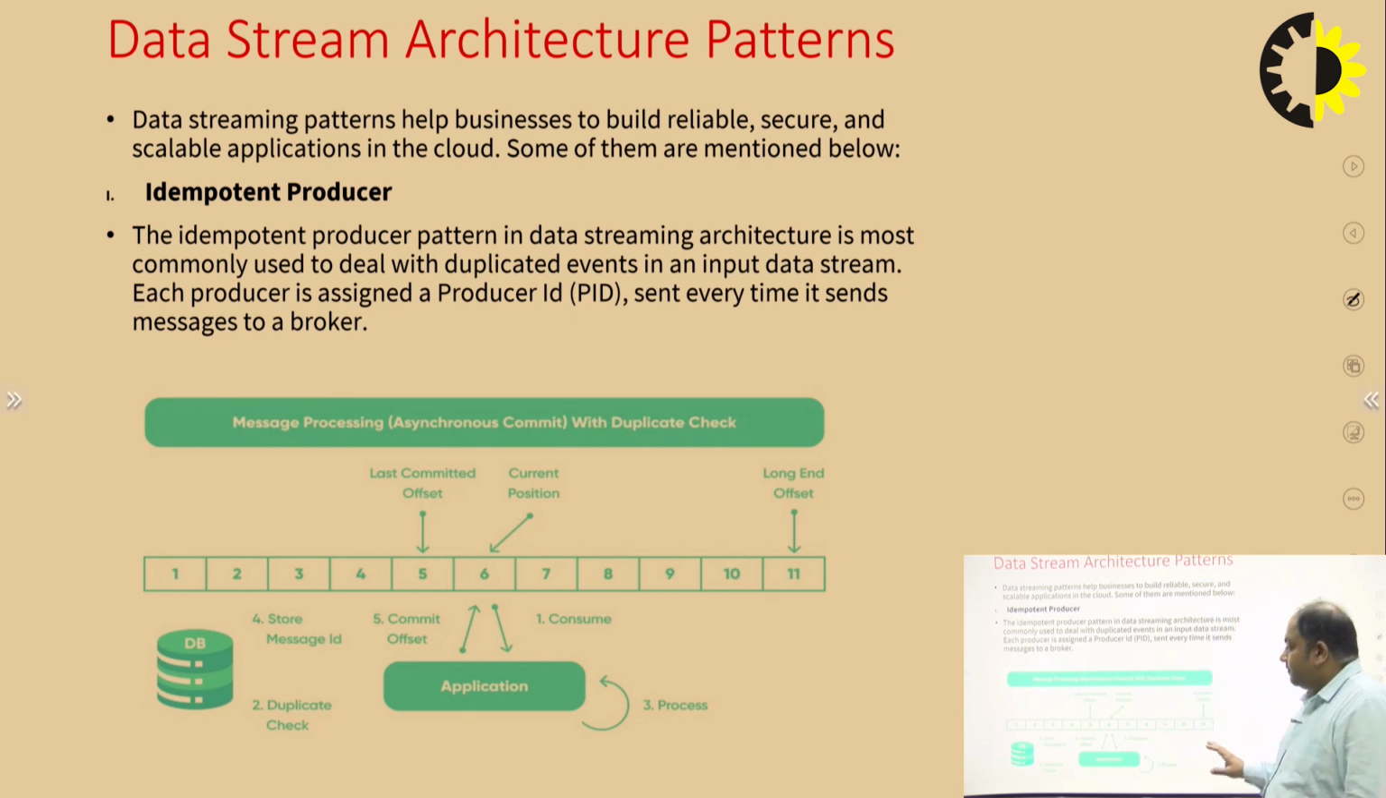Third is to process that data. Then fourth, we store it with a message ID, so duplication can be removed or should not happen. Fifth is the commit offset. Commit offset means that the message is stored and it can be used or seen by the user.